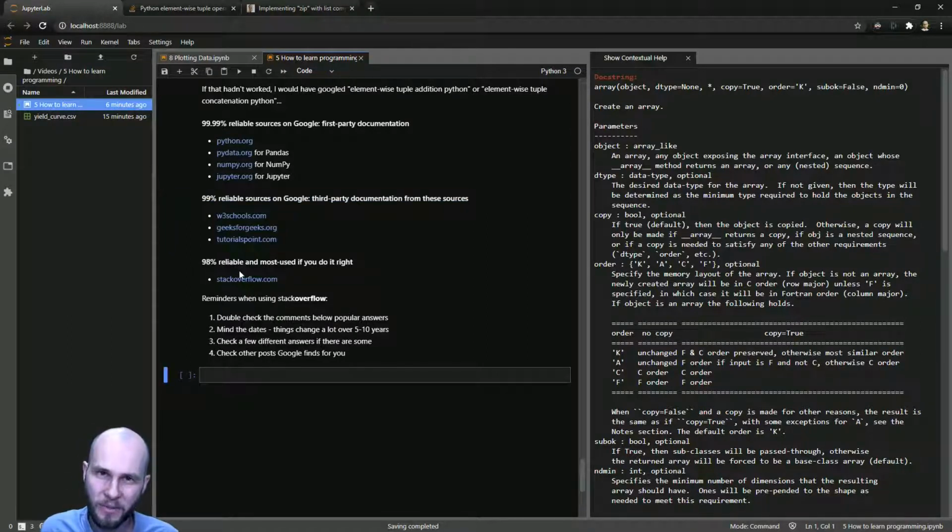The slightly less reliable, but probably the most used resource is this Stack Overflow website. It's got its questions and answers about programming that is moderated well and often has really useful information on it.